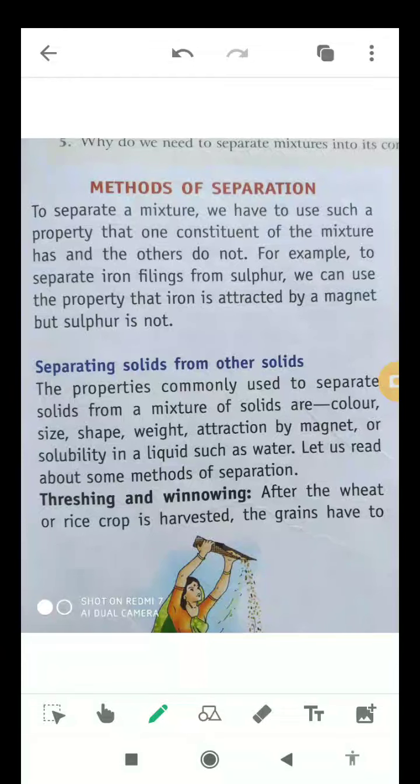Today in this video of class 6 science, I'll let you know about some methods of separation. Okay students, as we all know, for separating a mixture, we have to use such a property that one constituent of the mixture has and the others do not have. For example, to separate iron filings from sulfur, we can use the property that iron is attracted by a magnet but sulfur is not.